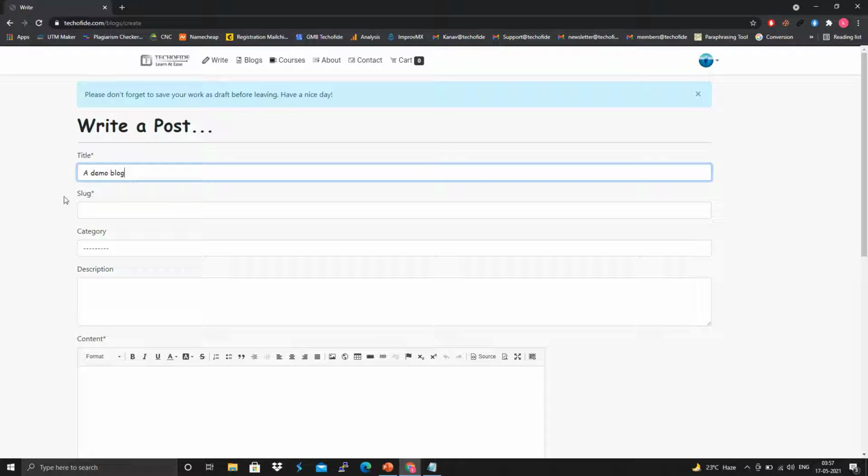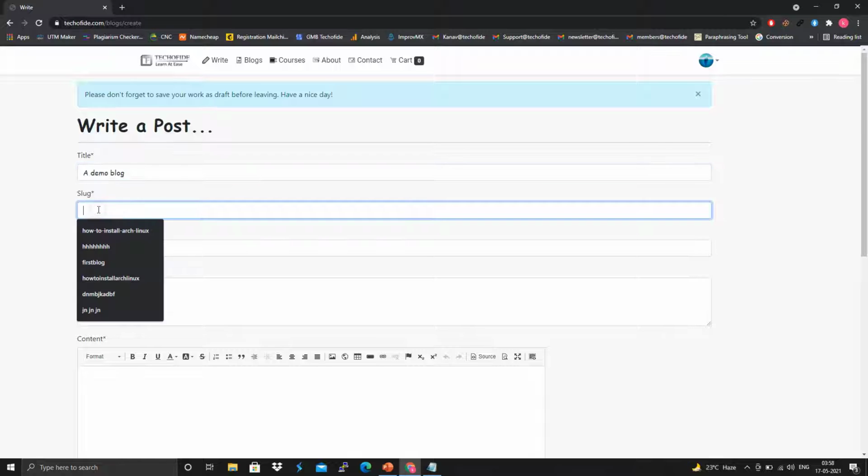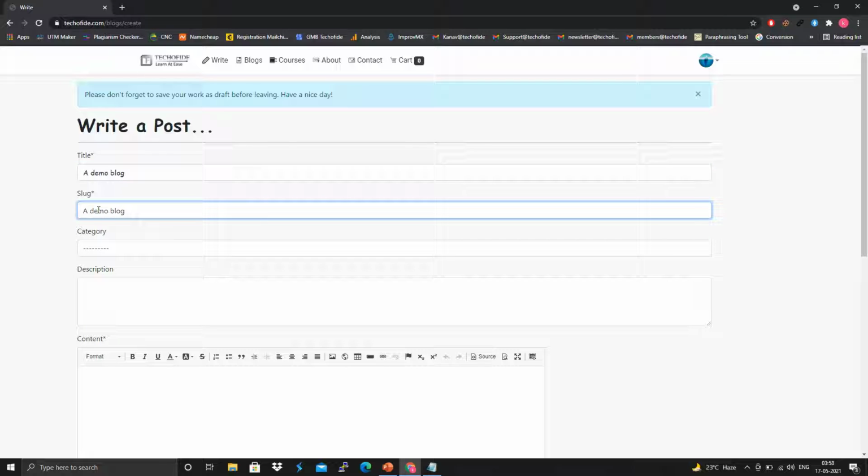Now the next field is our slug field. Your slug field and your title field are always the same because it generates a link. So don't change this field once you decide it. Just enter the same name but without spaces. Don't include any space, otherwise it will show you an error.